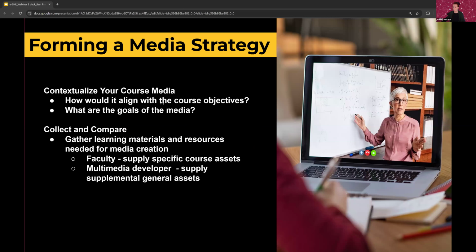All right, so let's go a little bit more into forming a media strategy for your course. Before booking a studio appointment, you'll really need to have a media game plan. You'll want to think about what types of media you need and how much you need for your course.